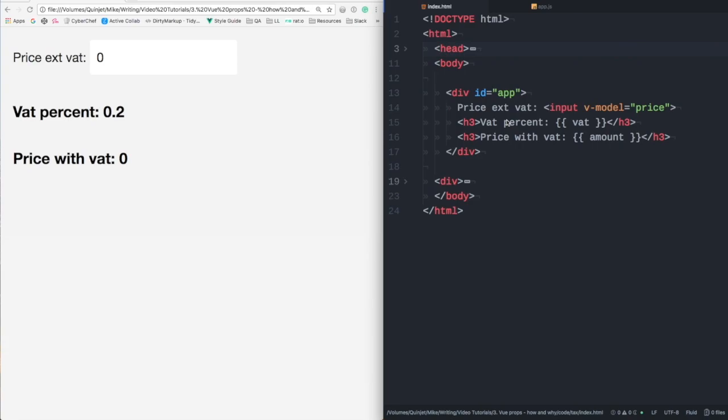So here we have a calculator that's calculating the price after VAT has been added. In the UK, we've got a 20% VAT rate. So what I want to do is I want to be able to enter a price here.